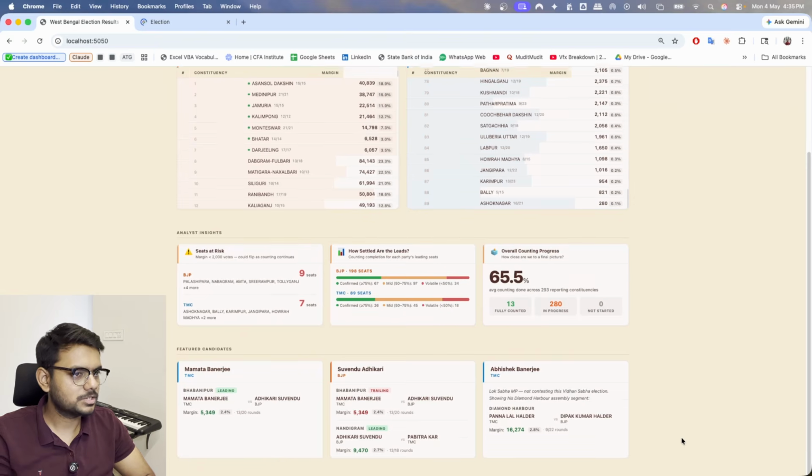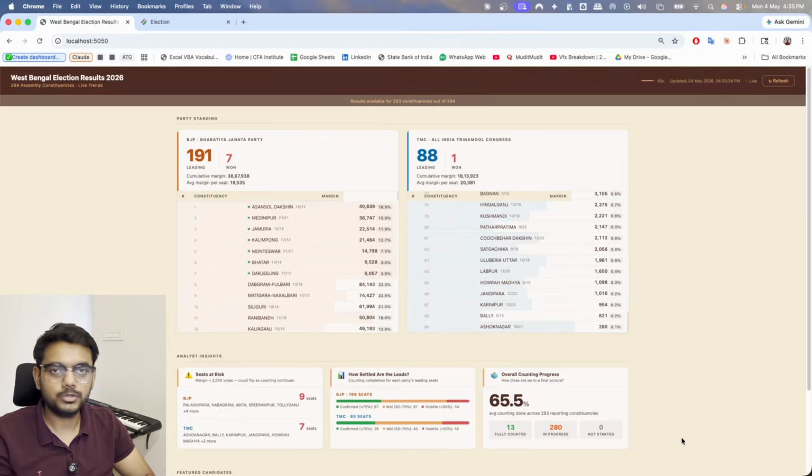Alright, so this was the dashboard that I created, and it was all done in just 10 minutes using 5 detailed prompts. The first prompt was the most detailed, and then the subsequent prompts were just fine-tuning of the dashboard that I had. So yeah, really good.